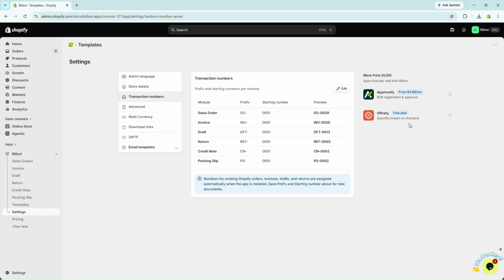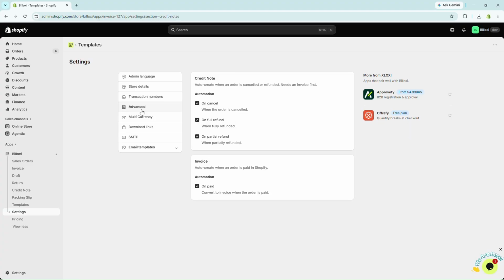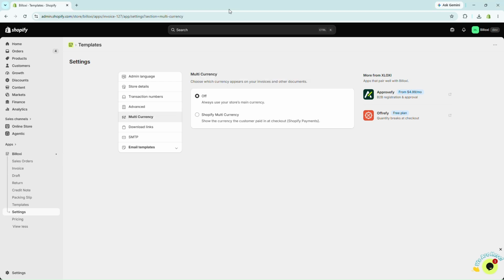Advanced settings put document creation on autopilot. Turn on Invoice when an order is paid in Shopify. Need an invoice first? Credit notes can auto-create on cancel, full refund, or partial refund. Check the boxes you need. Billoxi handles the rest, no extra clicks.